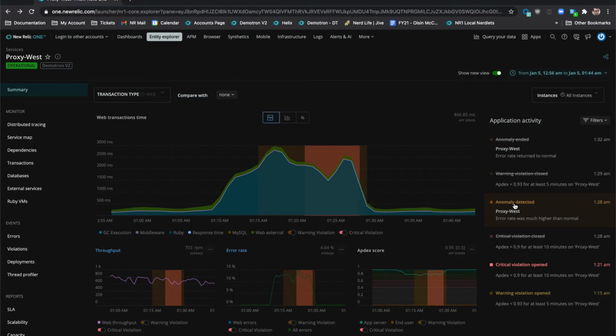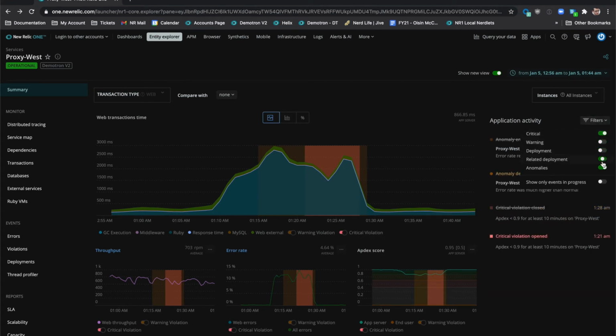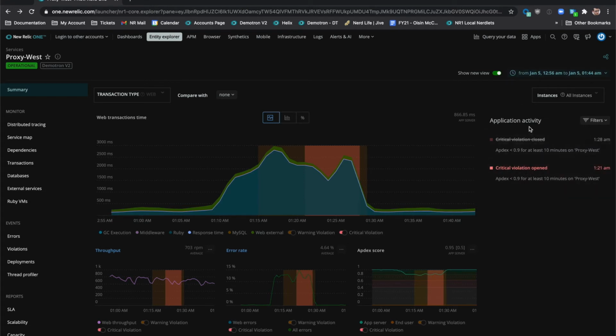And now what we've added to this stream is anomalies that are detected by our anomaly detection feature are now showing up in the activity stream here as well. Another new feature that we've launched is the ability to filter what you're seeing in the activity stream here. So for example, if I just wanted to see critical alert violations, I can simply uncheck the other options here, and now I only see critical alert violations that happened during this time period.